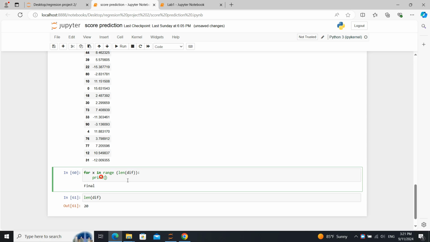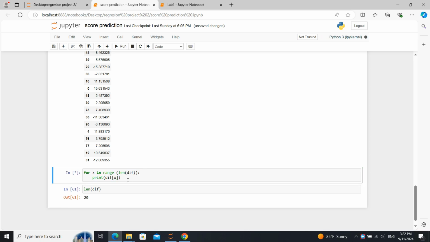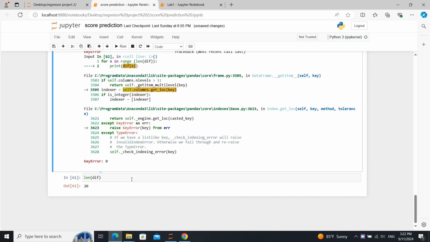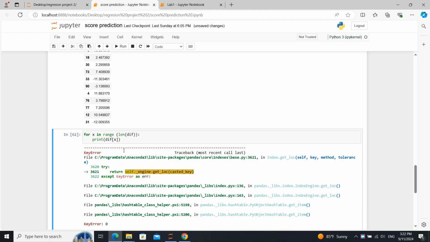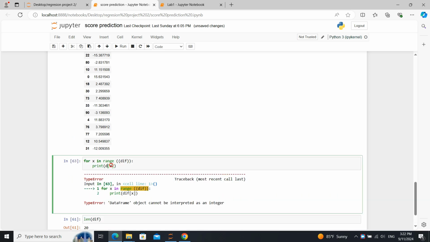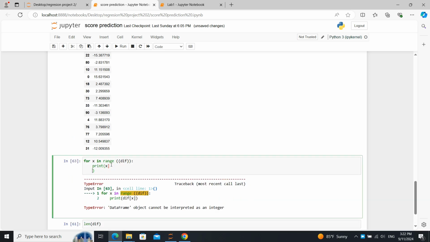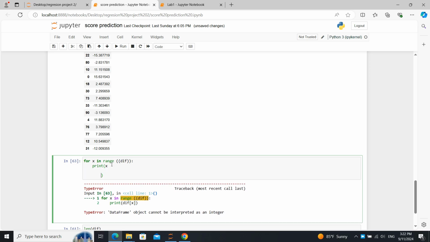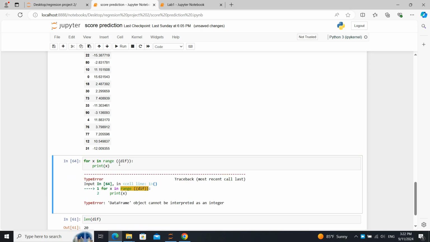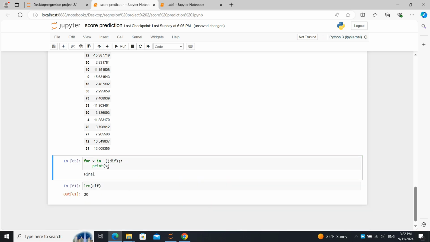Print diff x. Why is it crashing? Okay, it can print them. For x in range diff, print x. How about this kind of print? Final. Nothing happened.